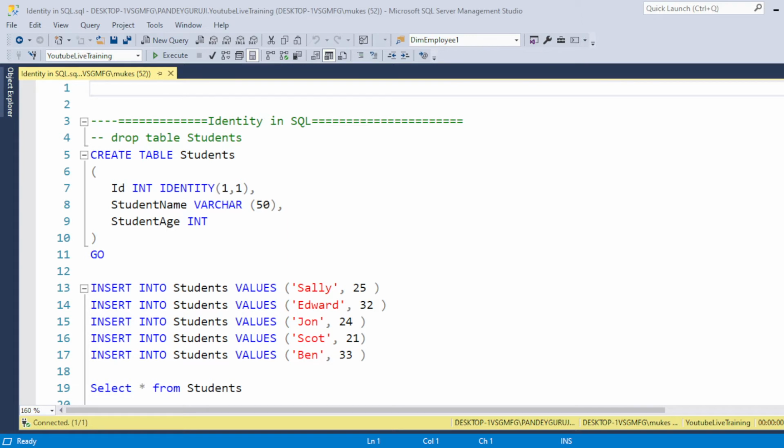So basically the identity rule is applied on a particular column, and we can apply only one identity rule in a table. If you insert any data, it will be automatically inserted into the column where the identity rule is applied. While creating the table, we need to assign the identity rule. Here I have the syntax: create table, table name, and ID with int as the data type, and here I am assigning the identity rule.